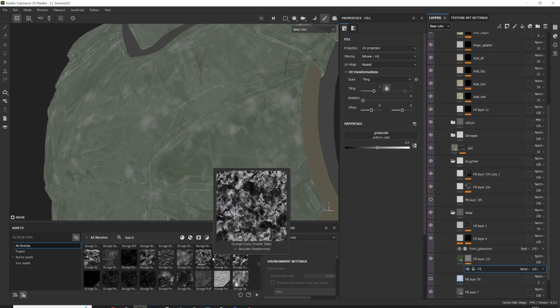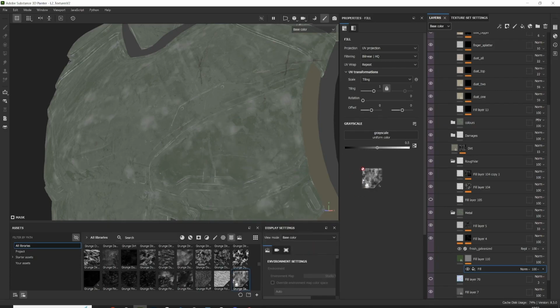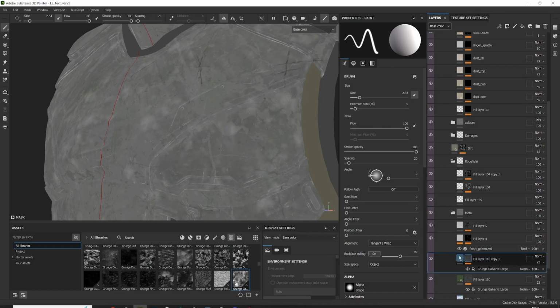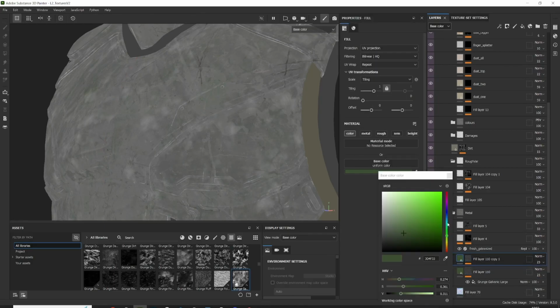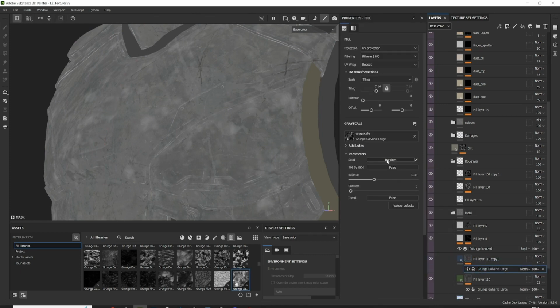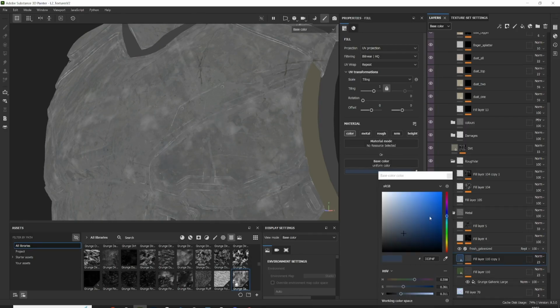Let's try something like this one, the galvanic large. Put some tiling over it, put this balance, and then play with the opacity and duplicate it. You can use other one, but I'm going to use the same one. And I'm going to click here on the seed to have a different one. I'm going to put more of this blue.